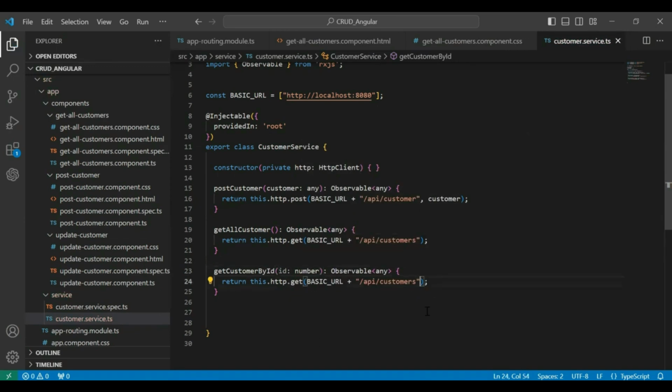So here we need to add the URL. The URL is /api/customer/ID. Let me add the ID variable name that we need to concatenate with the string. That's why I've added it here, and you can see the mapping is GET. So let's call this method from our TS.